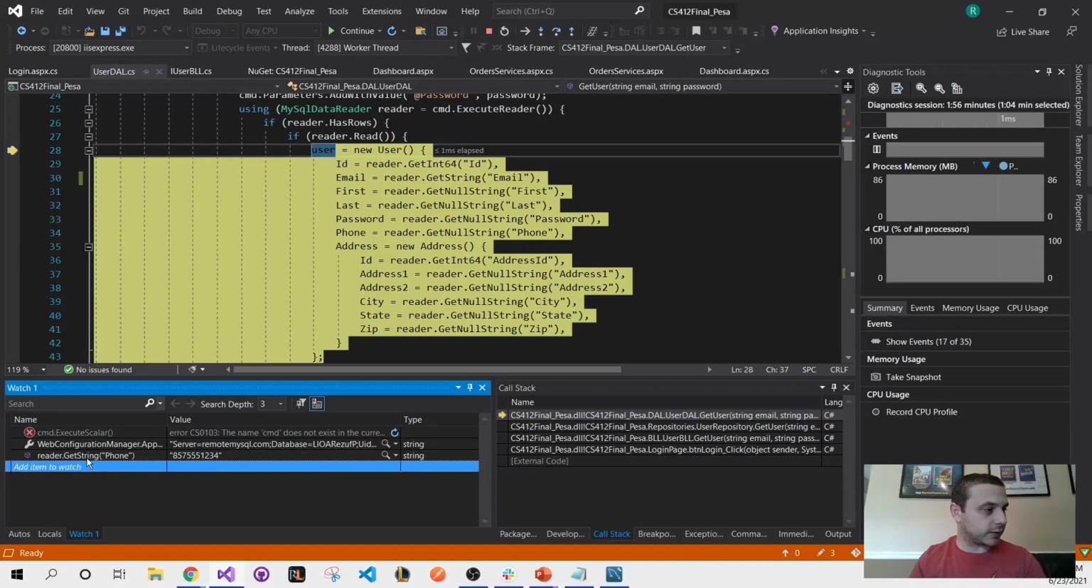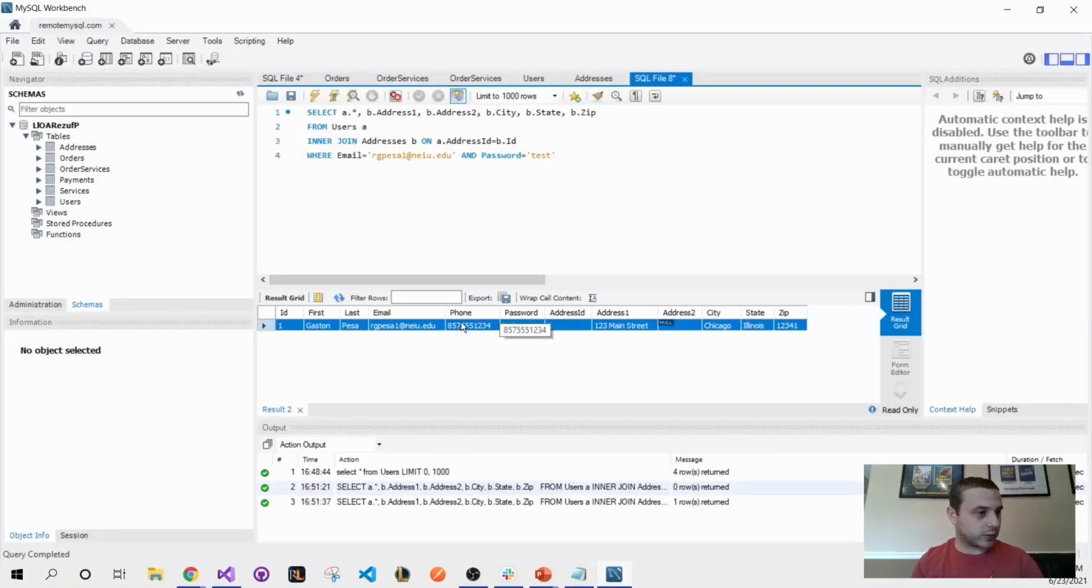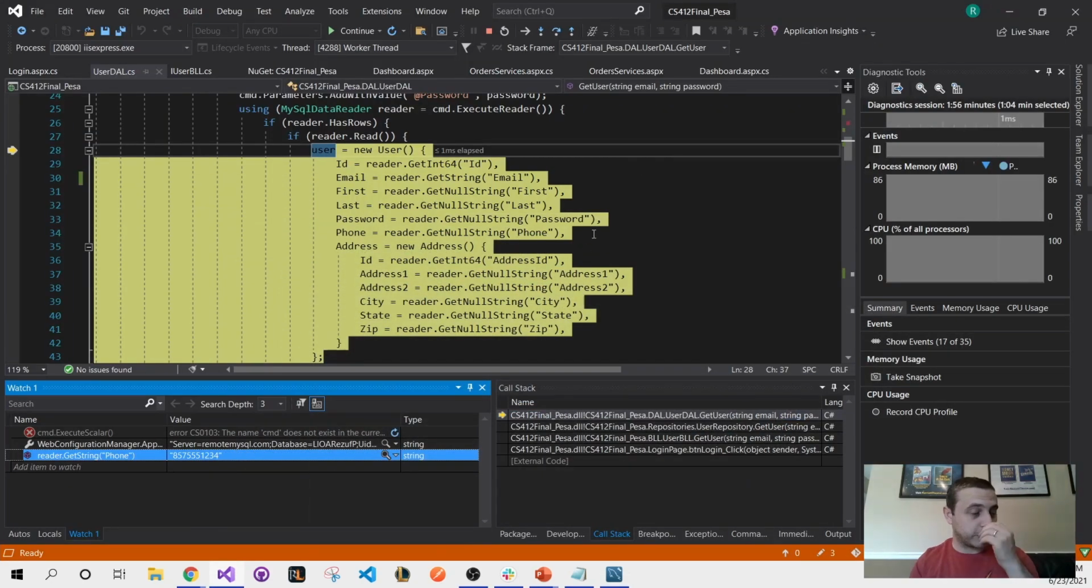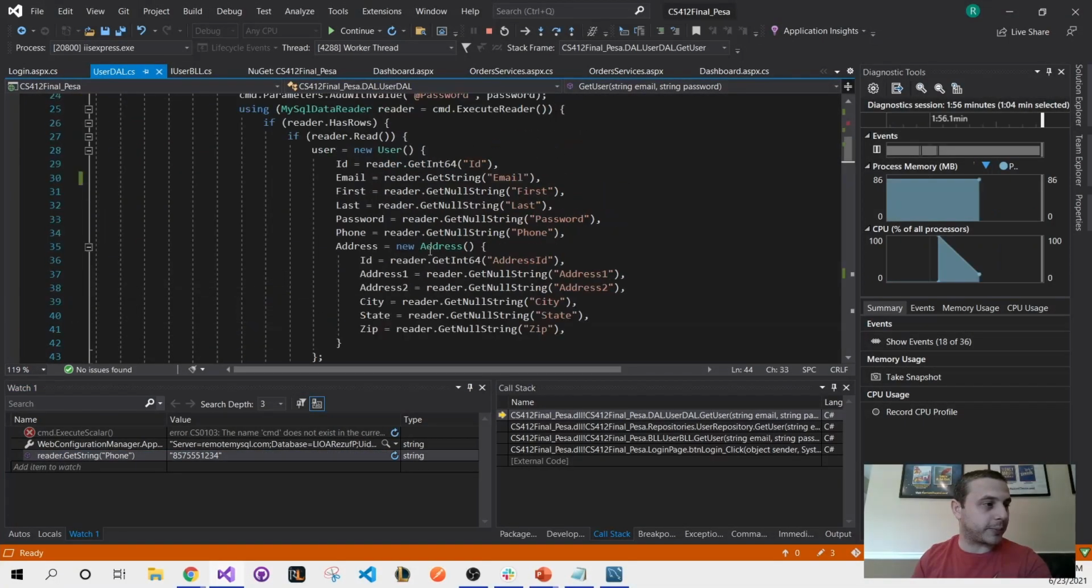You can see that, so this is directly from the database now. 857, blah, blah, blah. So here, phone, 857, blah, blah, blah. It's the same data. So now it's mapping that database data into our object so that it populates our object so that we can use it later. So here it populated it.